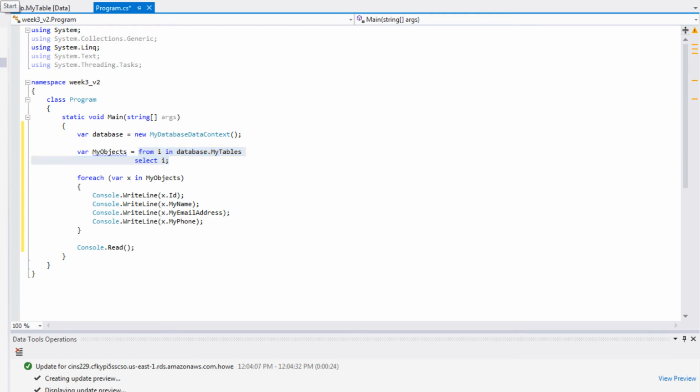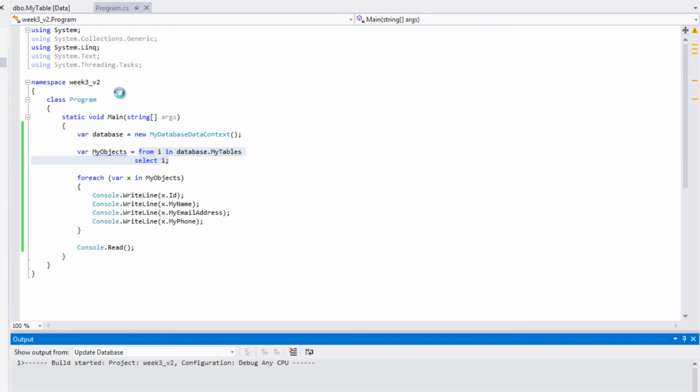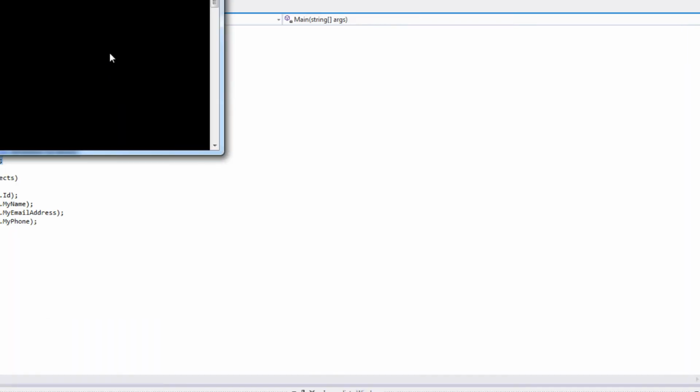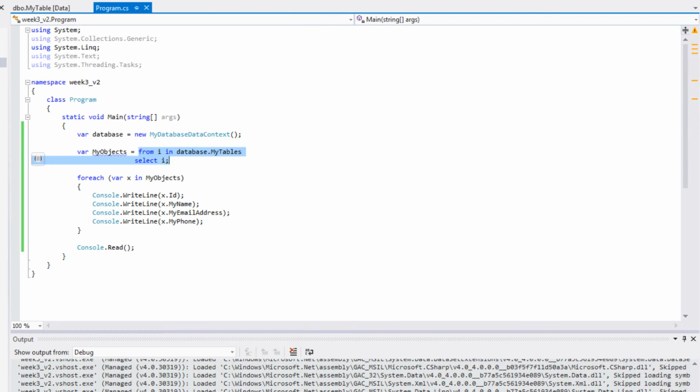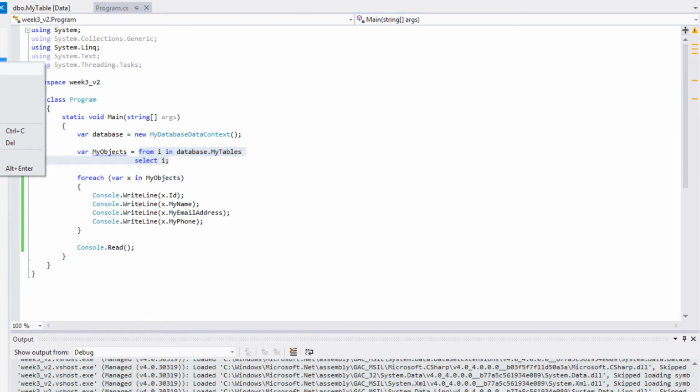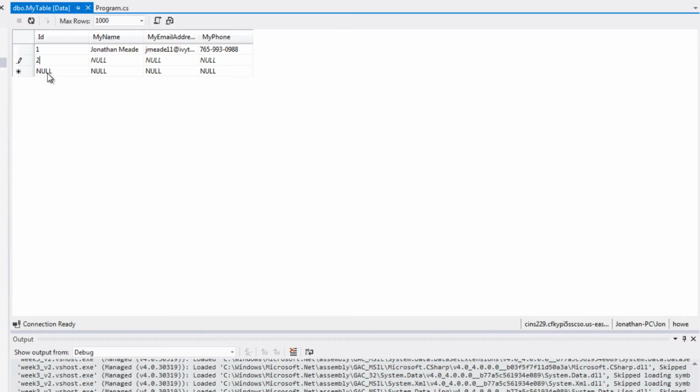Let's execute this and see what happens. And there we go. You'll see that it spit out the one record that we had in the database. If we go back into the database, right here, let's add another record.